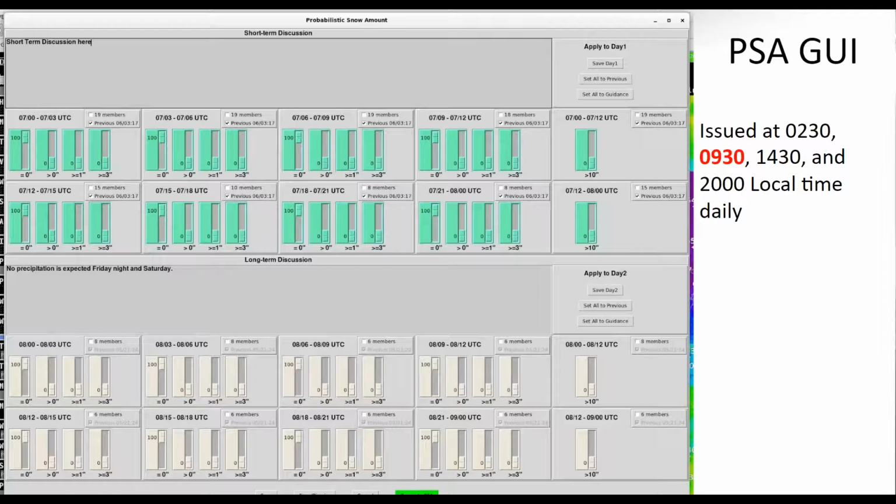But before we get to the final slide on the next steps, I wanted to show you what the GUI looks like. So you'll notice in the top, the short-term discussion, that's for the first 24 hours. Long-term discussion is just for the next day, basically, the next 24 hours. And then I was wrong. We actually use 19 members. So it is a lot like model certainty there. We use 19 members as they're available in the short term.